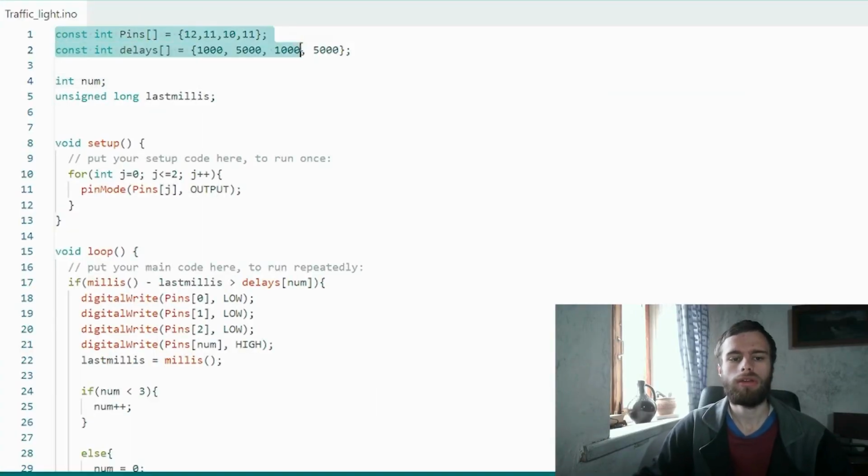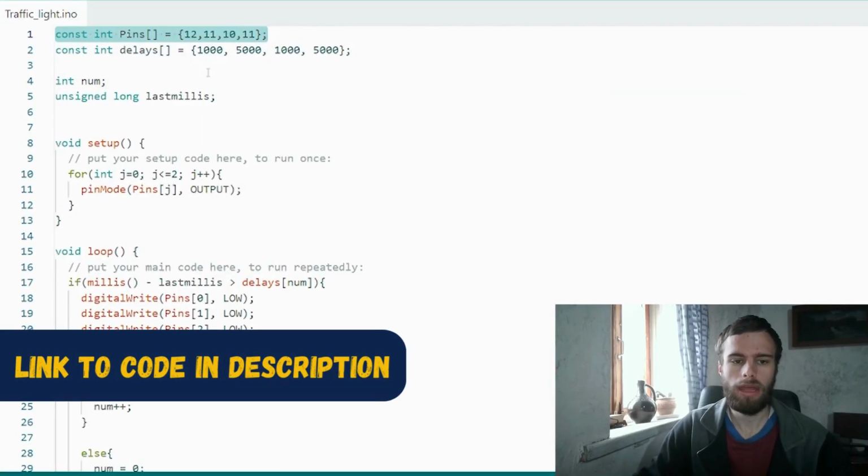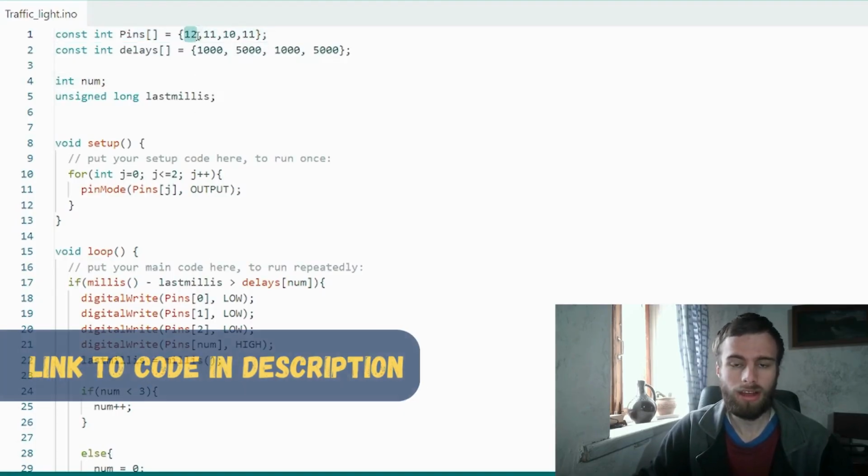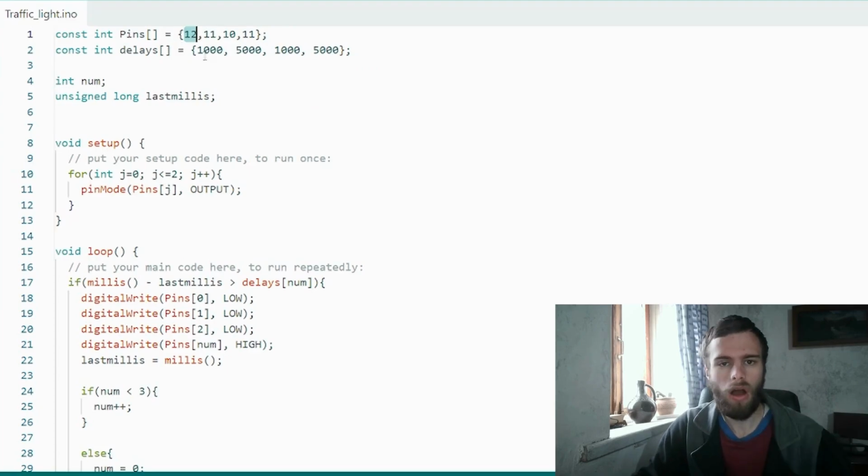Okay, so now here is the code, and as you can see we have our pins right here. We have pin 12, which, as we have said, is connected to the red LED on the traffic light. And then we have pin 11, which is connected to the yellow LED on the traffic light. And then we have pin 10, which is connected to the green LED on the traffic light.